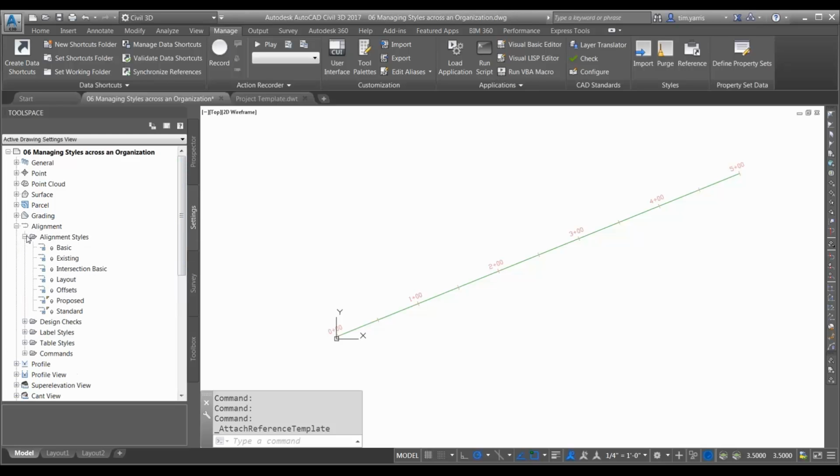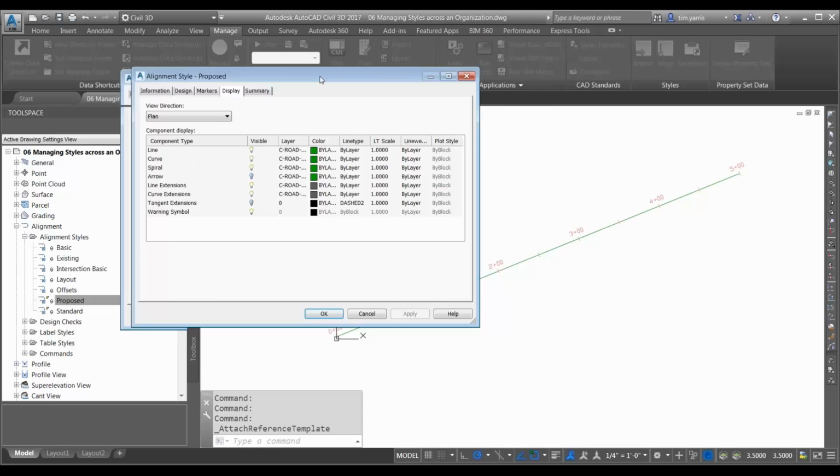One thing I'm going to do here is show you a couple different things. If I wanted to change this proposed style that I'm using for this green alignment here, if I wanted to edit that style, what's going to happen?